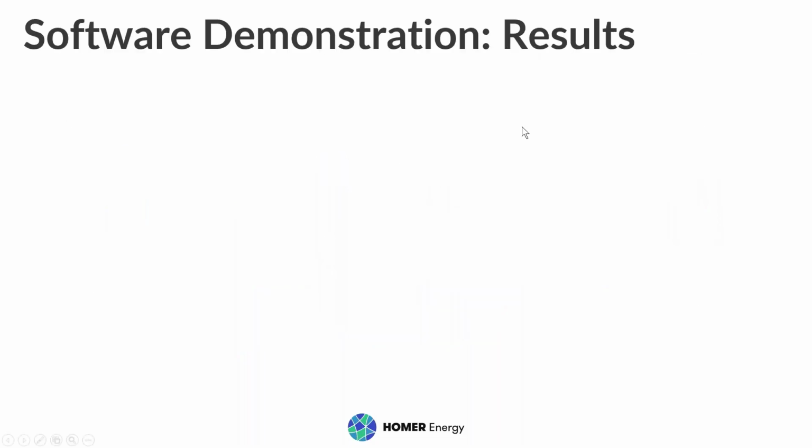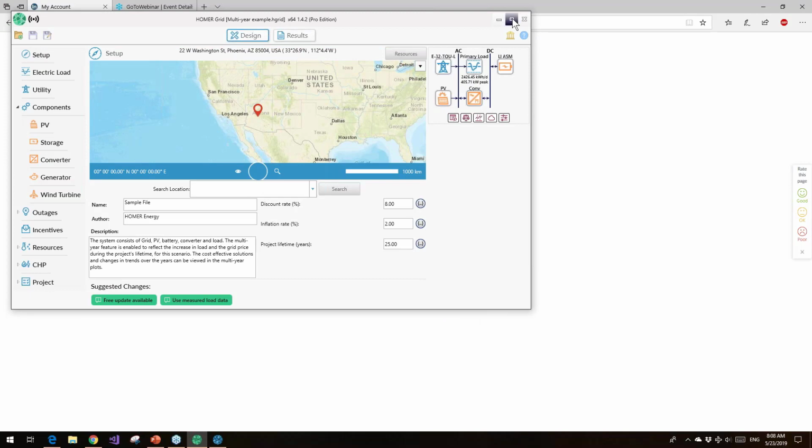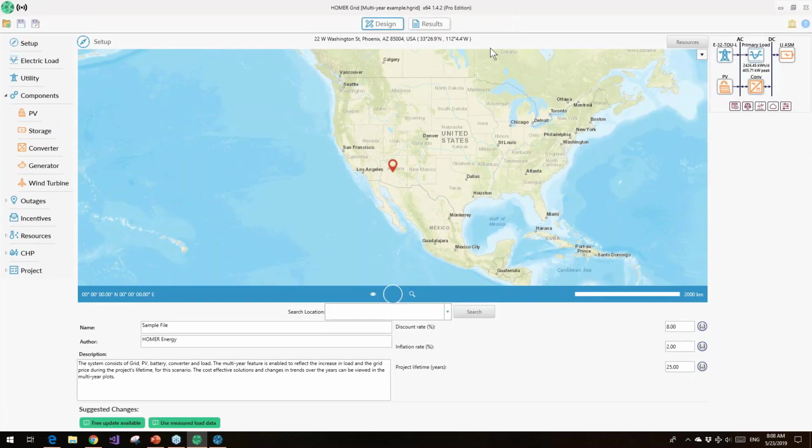Now we will jump into looking at a couple of different results. First, as I get started, I'd like to go over a couple of different HOMER terms that we use often here. The base case system. Today we'll be looking at both Pro and Grid, so we'll be jumping back and forth between the two of them.